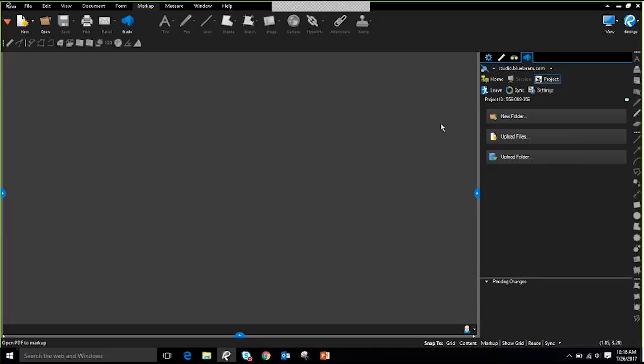Now the first thing you'll notice is the project has actually already been created. It's got a 9-digit ID over here, 556009356. And now it's prompting me to fill this Studio project with documents. I can either create a brand new folder, upload individual files, or upload a whole folder of files.